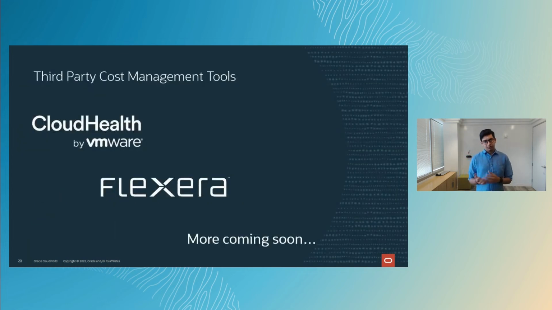Next, we have third-party providers. Third-party cost management tools, as I said, bring in data from multiple sources and show you in a unified way. You can slice and dice them, you can connect them, you can understand a holistic picture within one place. We already have integrations with CloudHealth and Flexera, and we have more coming soon in the near future. So these will help you have consistent reports created across cloud providers since they manage it all together.